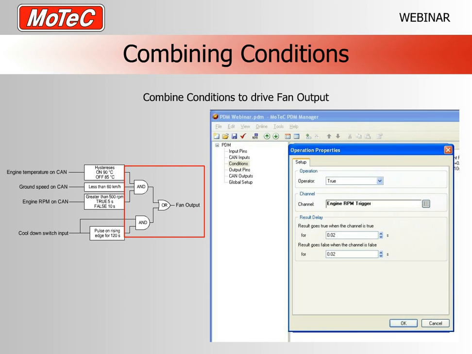Right, now obviously we still need to add our engine RPM trigger to that AND box. So again, I go over and I click on my add button. I get my properties screen. I'm looking for a true false property. I select on here, I select my engine RPM trigger. I click my OK button.